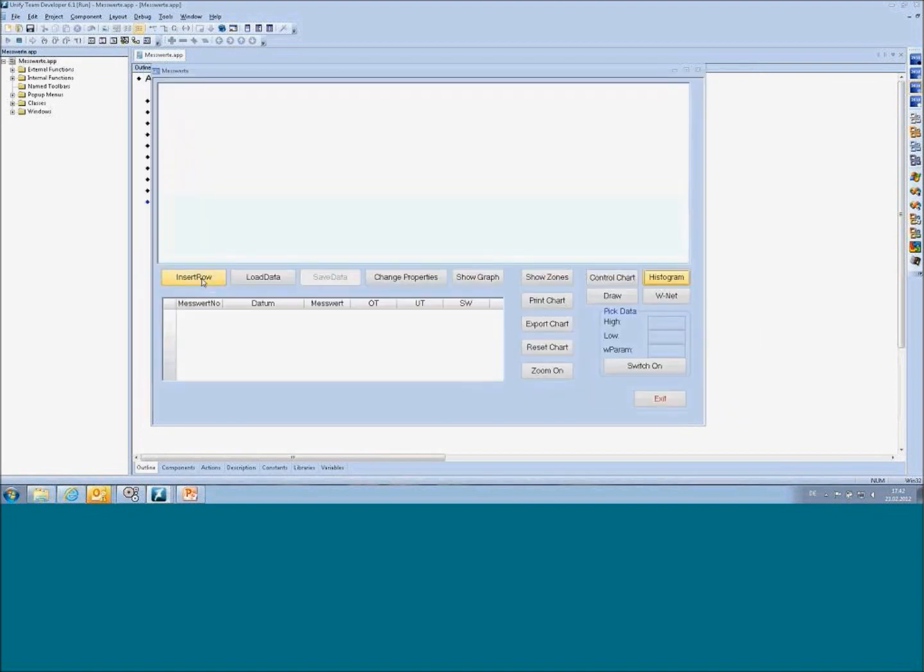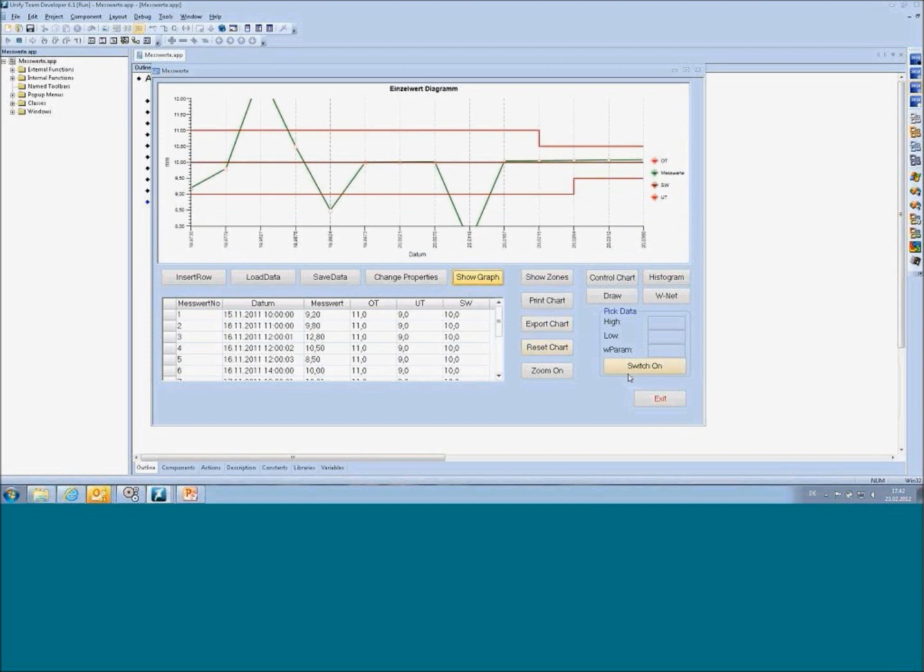One additional point I want to show is load data, show graph. I mentioned that I can switch on the data picking. So if I pick on a data point, I get a picked value, like this is number 6, the value is 10. We have an OT and UT from 11 at 9.